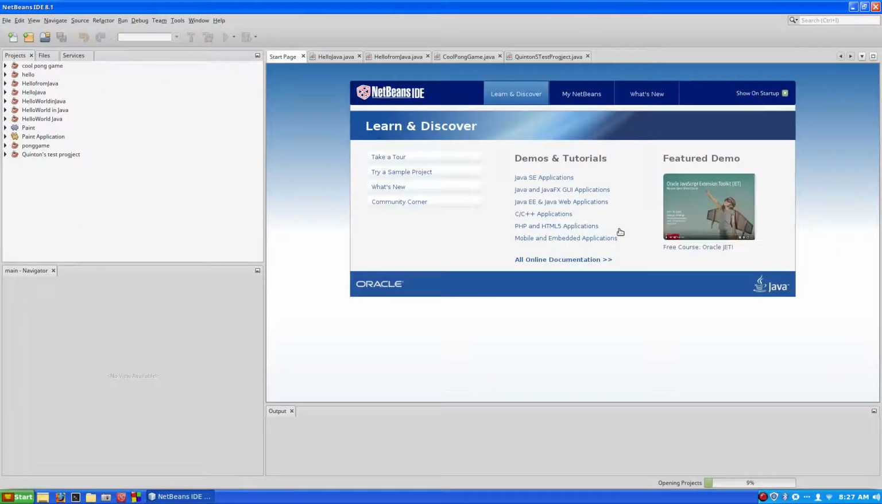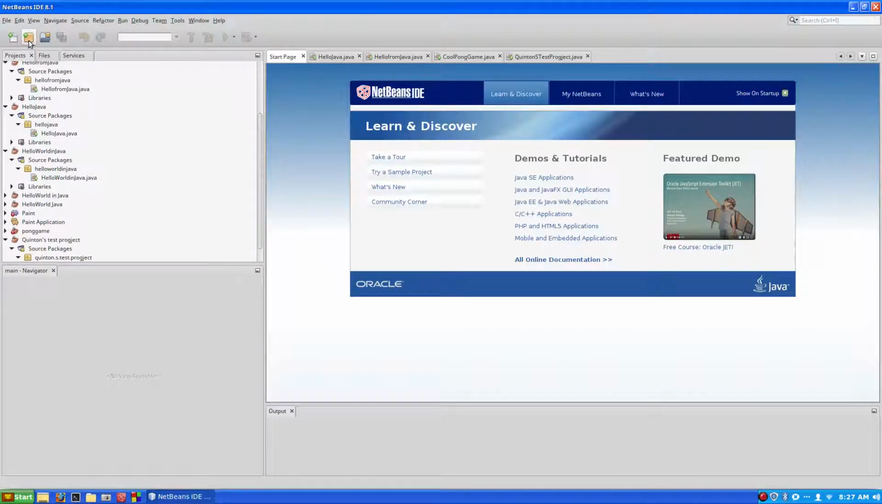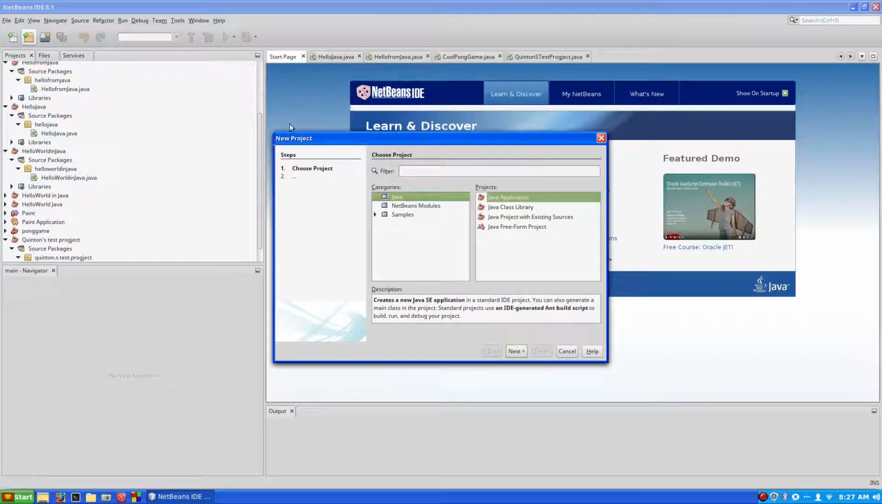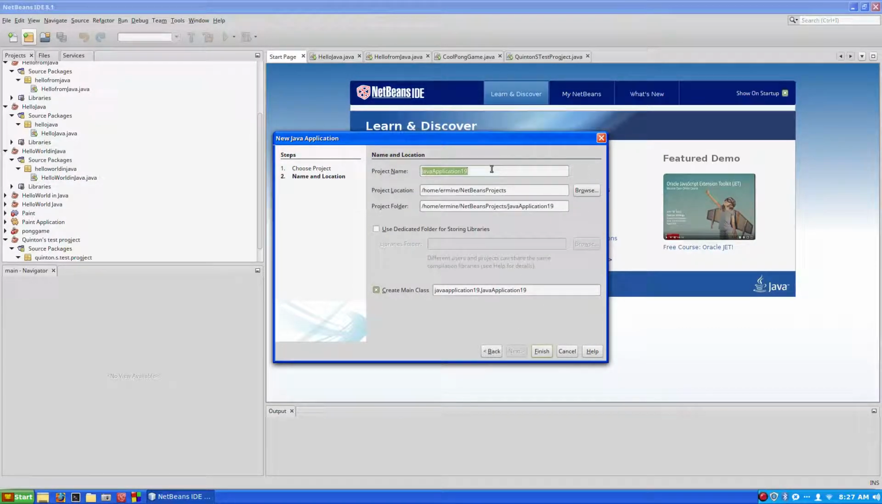Alright, so now that you're in this screen, what you're going to want to do is go to this little plus envelope button up here in the top left hand corner, and you want to click on that and the new project button. Alright, so now you want to have the Java category selected and the project as a Java application. So then you click next, and then here you name what your project is. So we're going to say hello from Java. Alright, and then you just click finish.